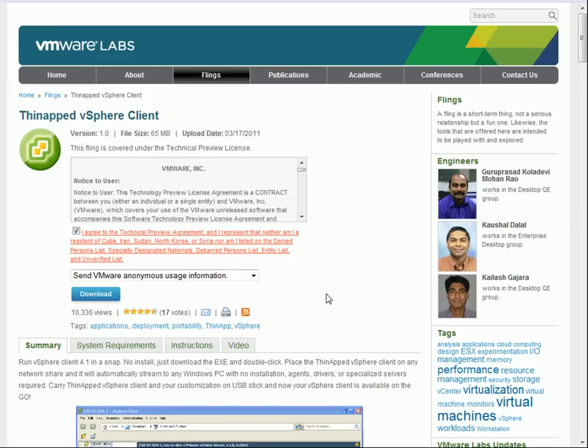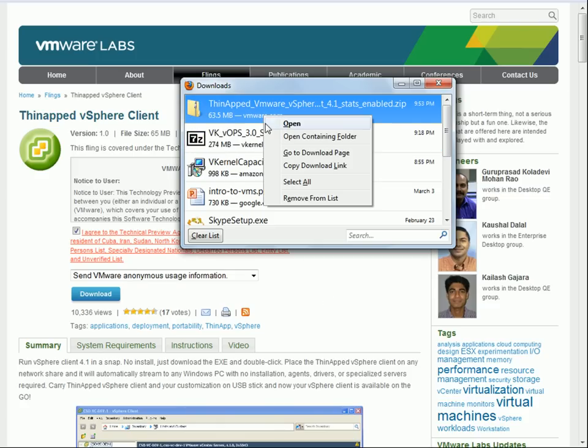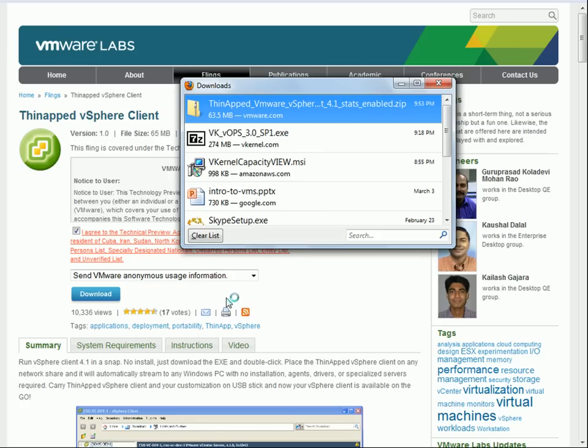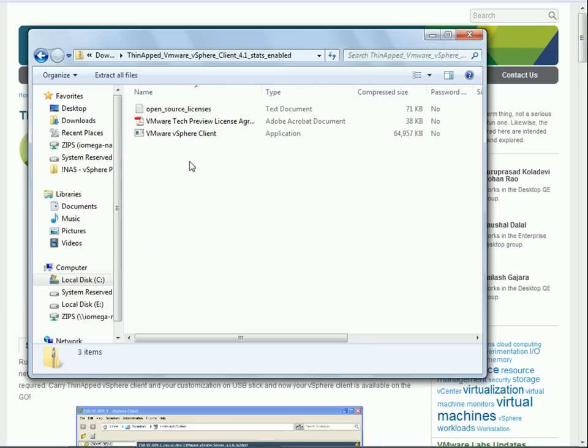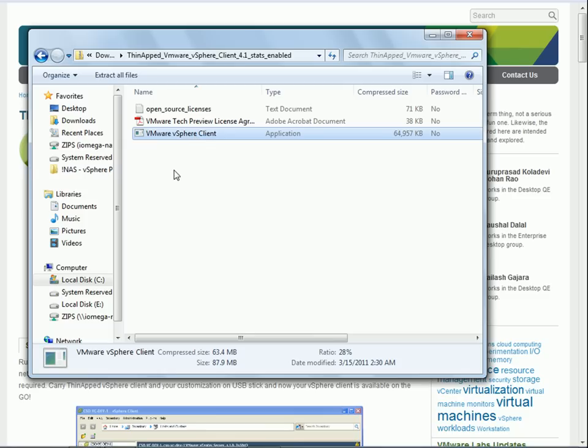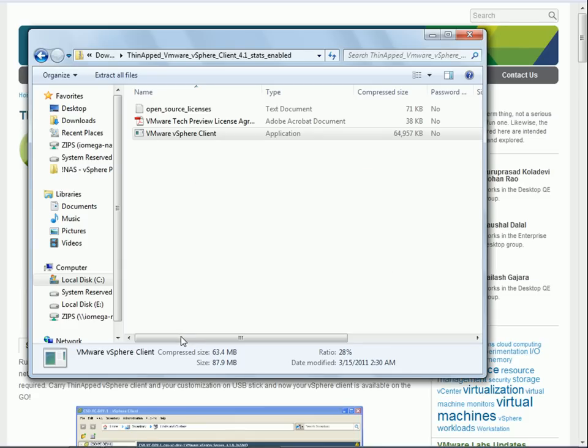If I go over to my downloads here, you can see there's the ThinApp to vSphere client. I'm going to open the containing folder, or I could just double-click that compressed zip file that was downloaded, right? And here you see it. I can just double-click it. Inside here, there's an open source license. There's a license agreement. But this right here, this is really all you need, is the VMware vSphere client, 64.9 megabytes. I'm going to open that and run it.